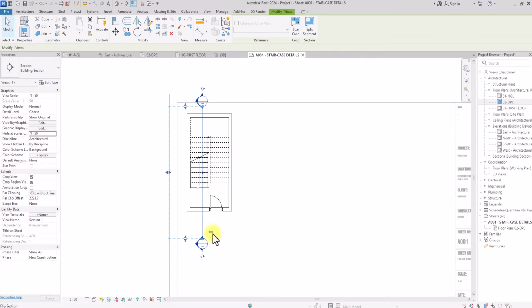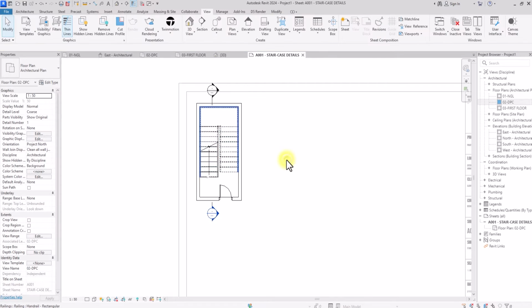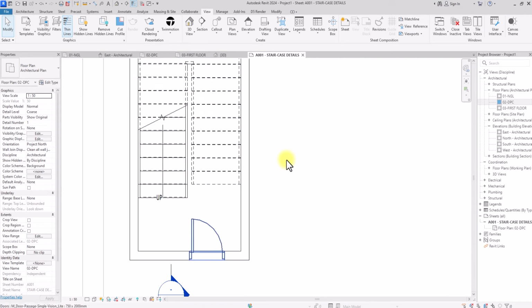So we are just going to click on this two-way icon to make the section view this range. We are going to drag the section. We are going to click on this zigzag icon so it won't interfere with the actual structure. So now before we move further, we are going to be adding some graphics to this floor plan.